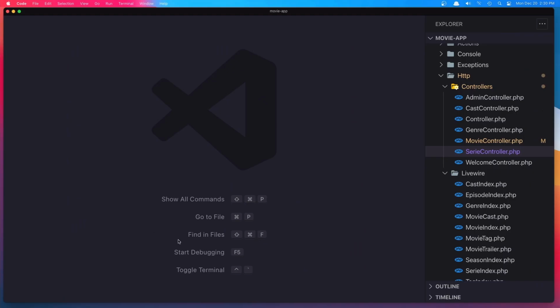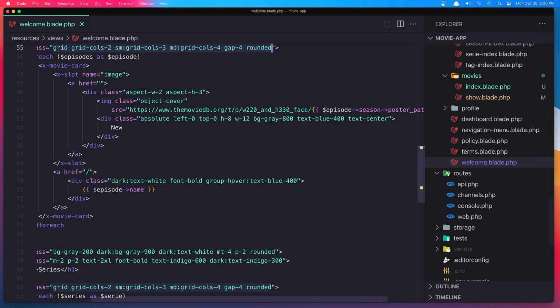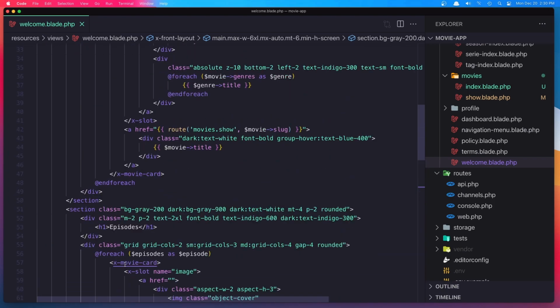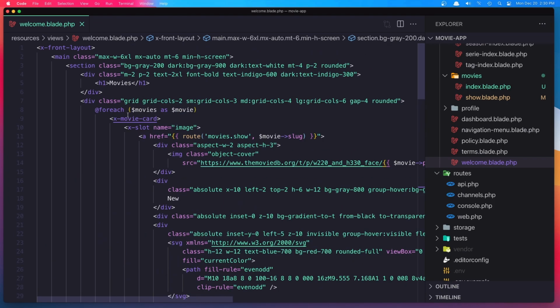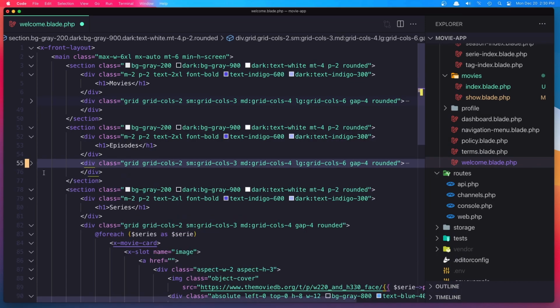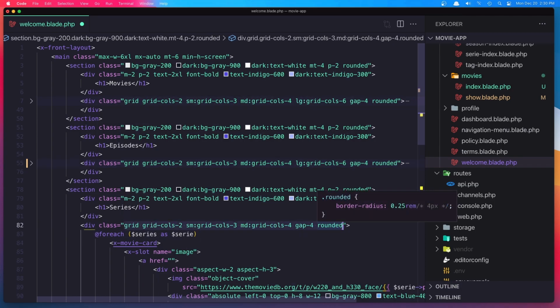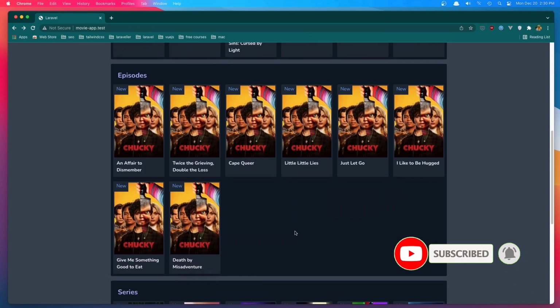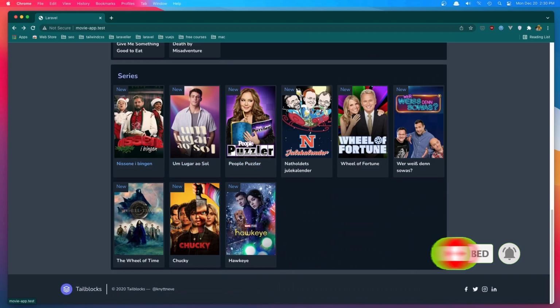Okay, so in the VS Code I'm going to open the welcome blade first. And I'm going to do the same thing we have done with movies. So when we have movies, I'm going to copy this grid and I'm going to do the same thing for the episodes as well. So paste it here and in the series as well. Okay, hit save and refresh. And yeah, now we have small cards.